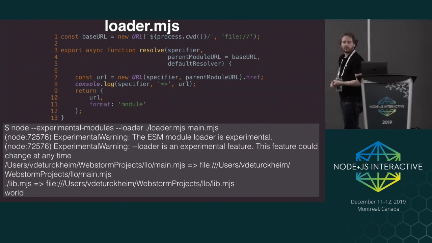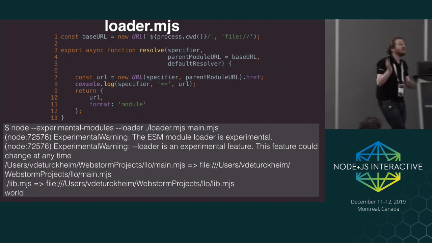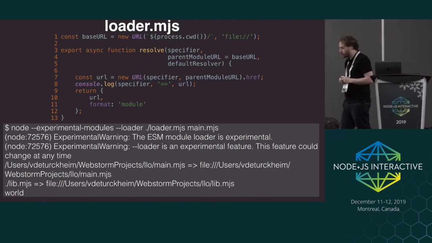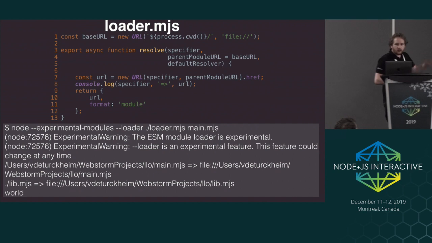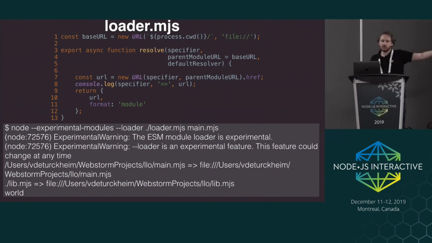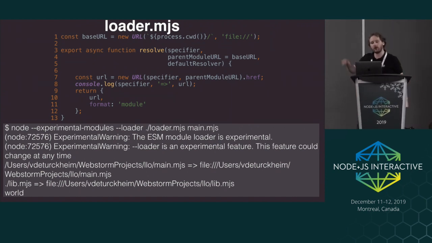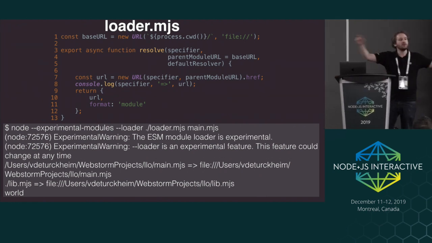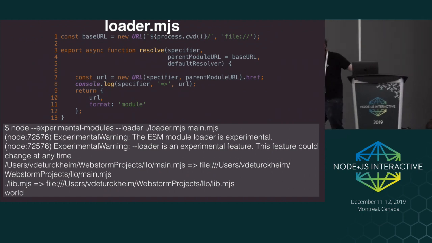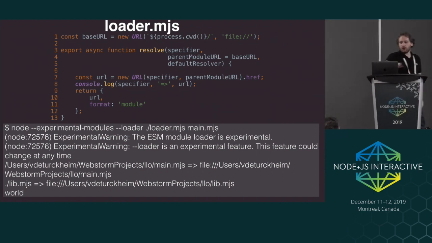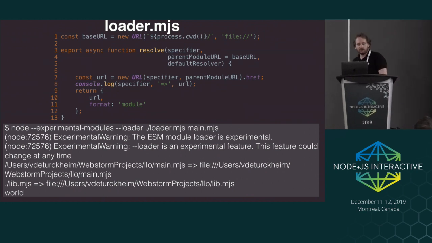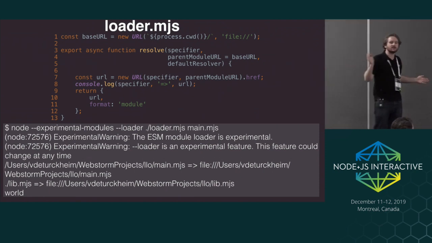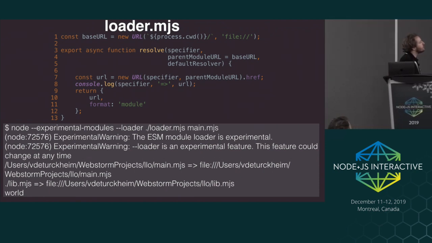Then you've got the URL of the parent module. Once again, it's the module that has imported the other one. And a default resolver, which is basically a function to tell Node how to resolve the URL. What we do in this loader is just console.log the specifier and the resolved URL, meaning that when you require express, this loader will resolve the full path to the express main file and log that. And then we return the URL in an object with a property named format that is module, meaning, hey Node, it's a standard ES6 module you can load as you know how to do.